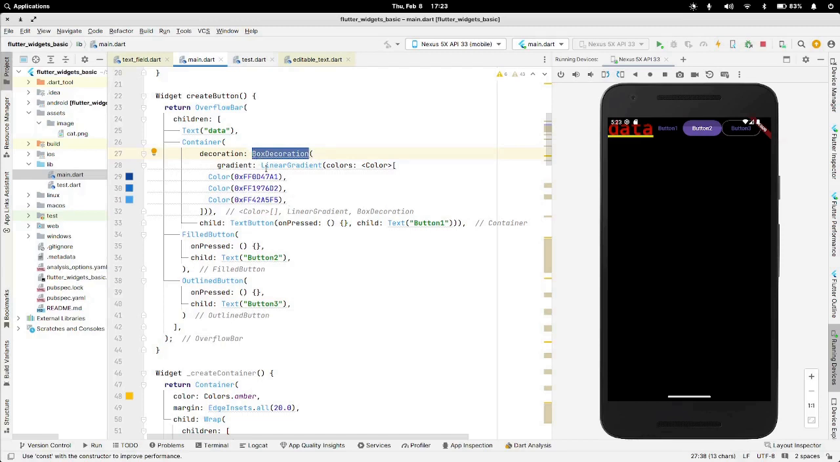So I'm keeping that text button one in a container, and I'm adding some gradient over there. So control save, and now you can see this gradient is coming. If there is some background color we have to put, we can change it. This is all about the button.